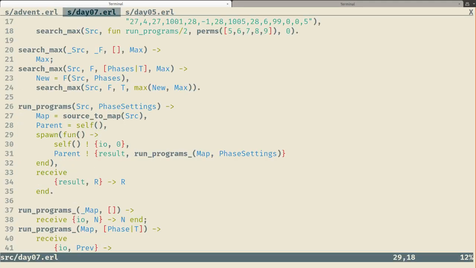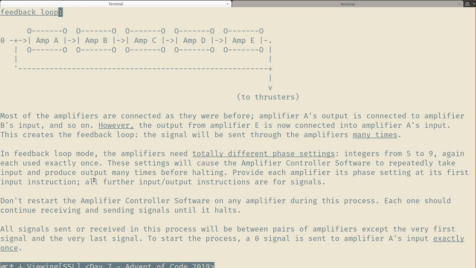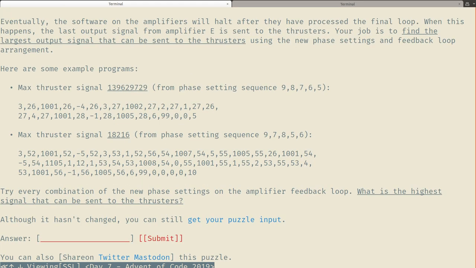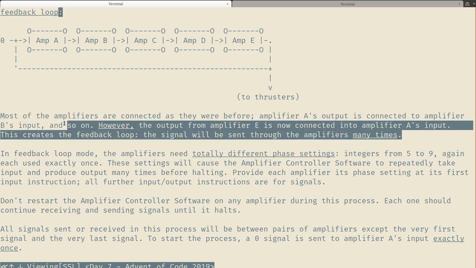Yeah, the thing is that they are being set between pairs. But even if they're set between pairs, that should still work. So now, alright. Yeah. Okay, the difference is that thing. Same connecting as before, but B is connected into A. It won't be sent through the amplifiers many times, but when does it stop?